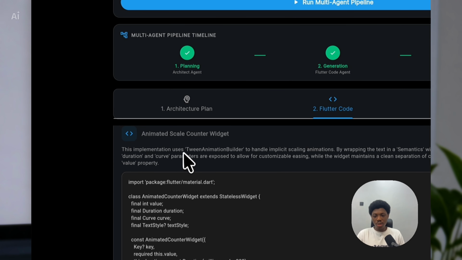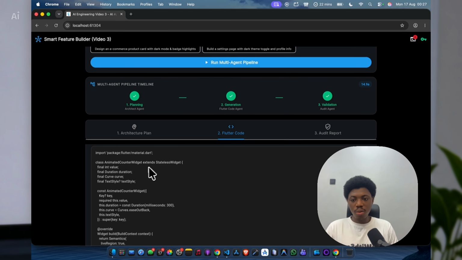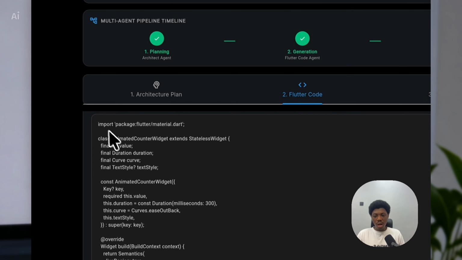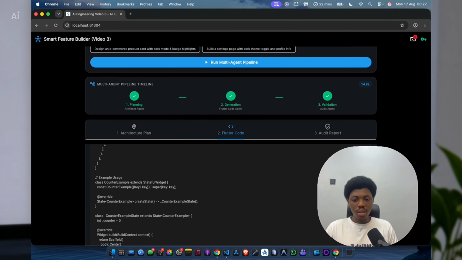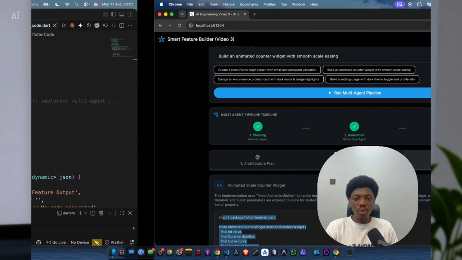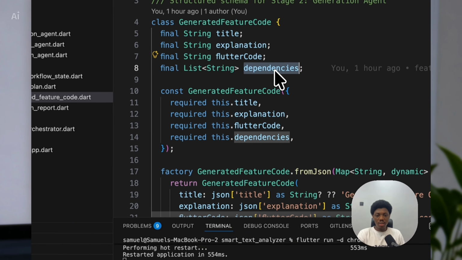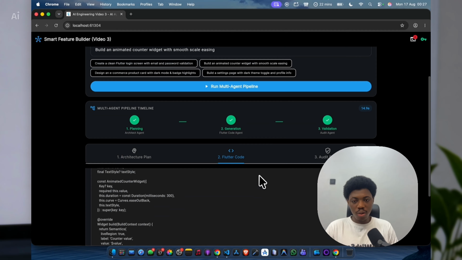This explanation uses an animated builder to handle implicit scaling animation and so on. So this is the Flutter code, which is this Flutter code here. If you scroll, you see it actually builds a sample Flutter code. And the last thing, for dependency, you can see that it didn't actually mention any dependency here because this does not require any dependency.